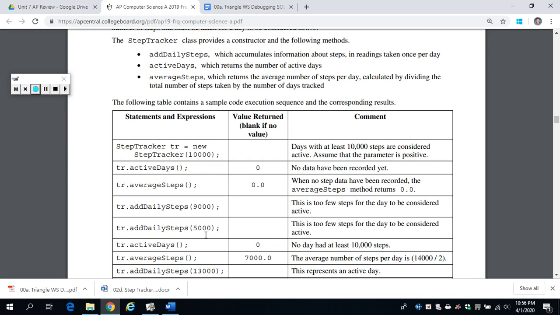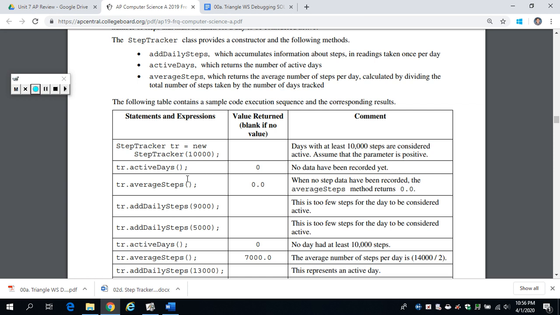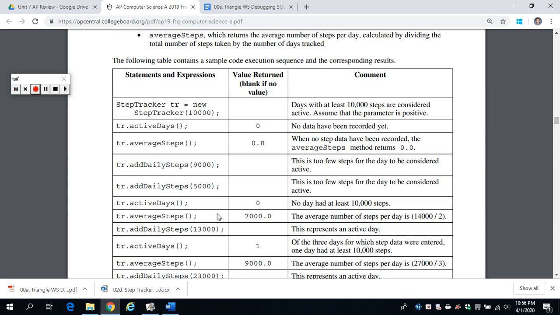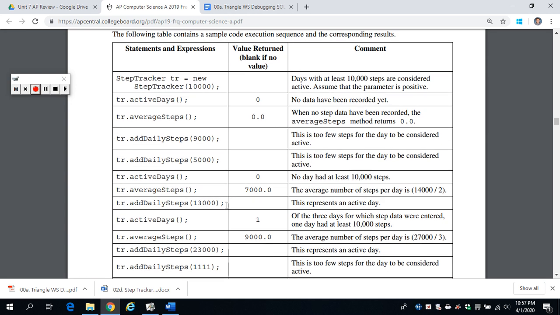So average steps. If nothing's been recorded, it'll just give us 0.0 for average, but if we've recorded some steps, like we took 9,000 this day and 5,000 the next day, then average steps will average them. 9,000 plus 5,000 divided by 2, because there were 2 days, gives us 7,000. If we keep going, we have another day with 13,000 steps, then the average will calculate 9,000 plus 5,000 plus 13,000 divided by 3, which would give me 9,000 steps.